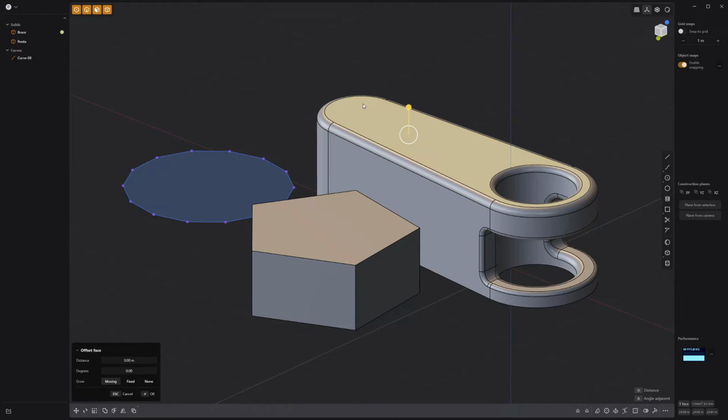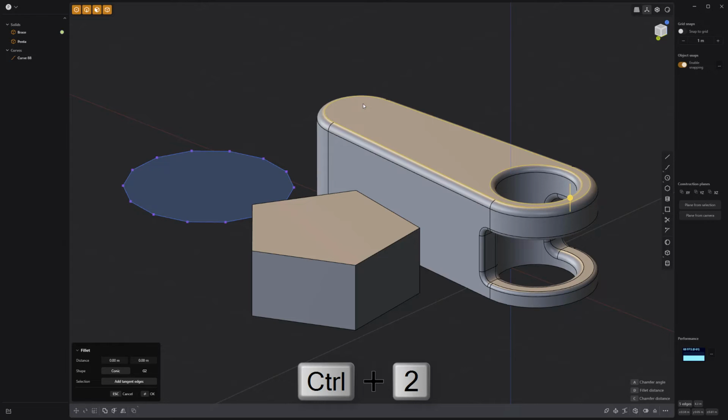For example, if I have this face selected and use control 2, I can convert the face selection to an edge selection. Selection plays a large role in asset creation, so you'll want to be familiar with these options.